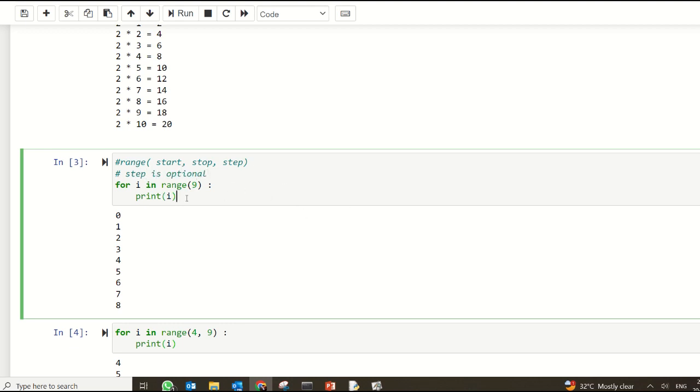Now just imagine here, for i in range of 9, you have only given the stop value. So start value is also optional at times. So start or stop could be optional. If start is optional, then the default value of start will be 0. This is what you have to identify.